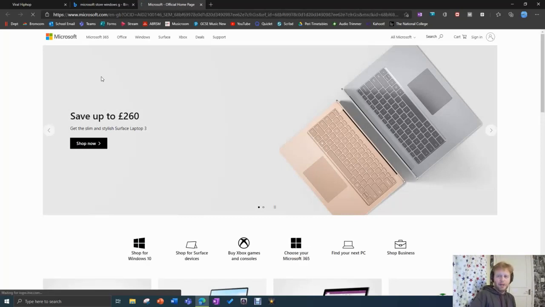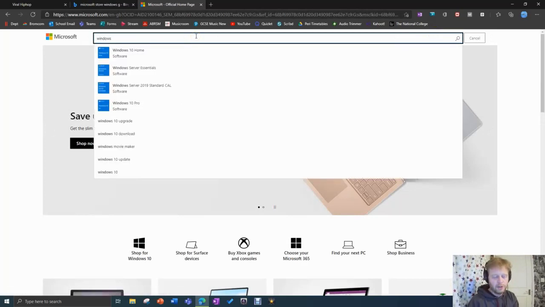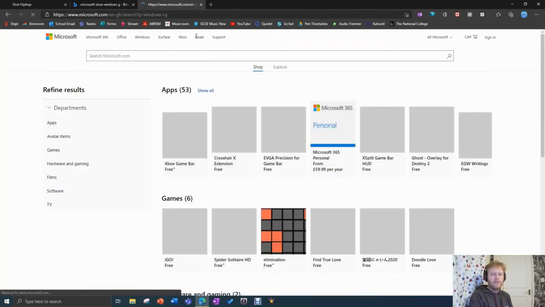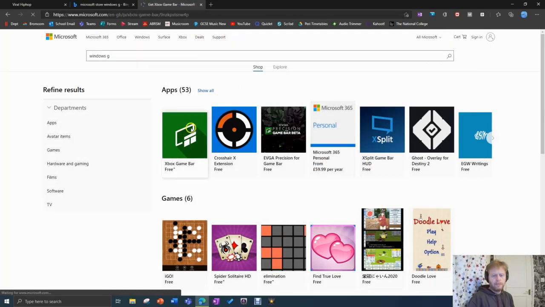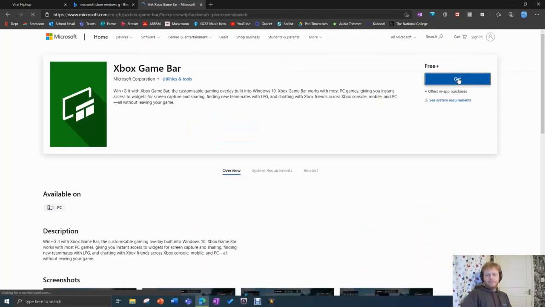Now, you don't have to pay for this, it's completely free. Here I am, I click search, and I just typed in Windows G. Why is it called Windows G? It's called Windows G because those are the buttons you press on the keyboard to make it work. If you search for Xbox Game Bar, that's also the same thing. Here you are, clicking Xbox Game Bar, open it up, and then click Get, and then open.